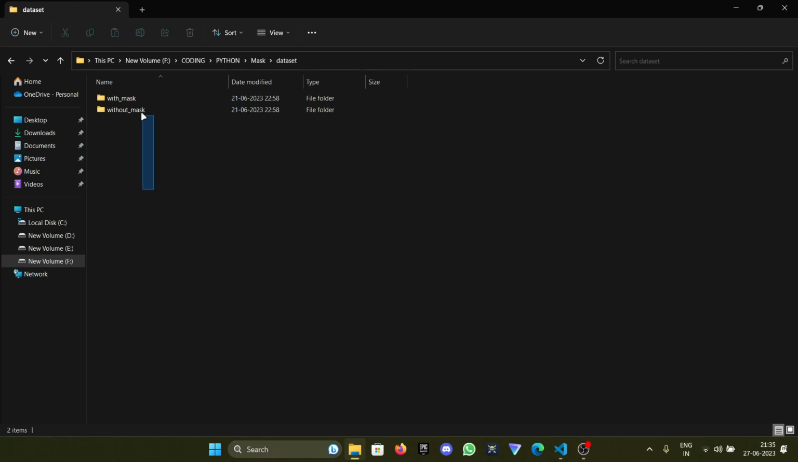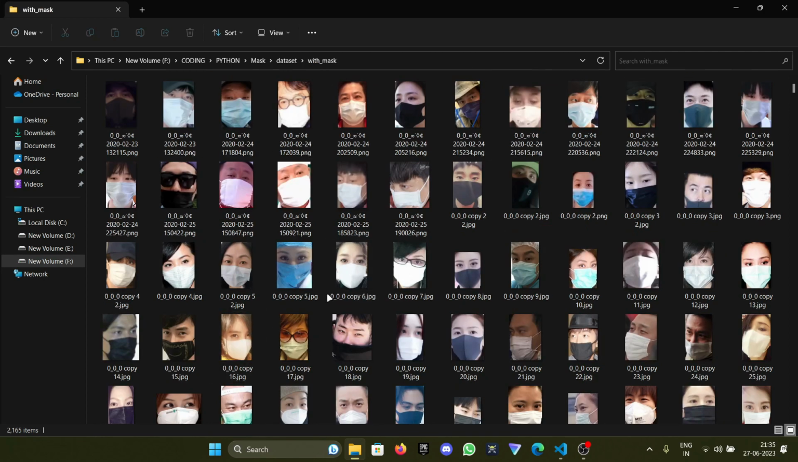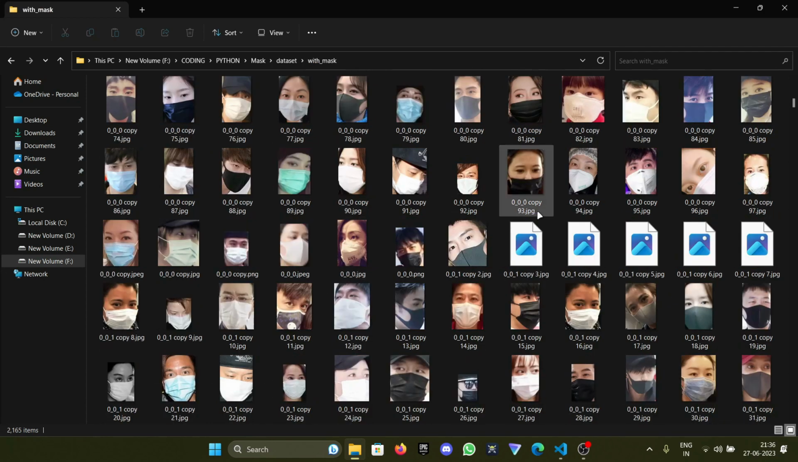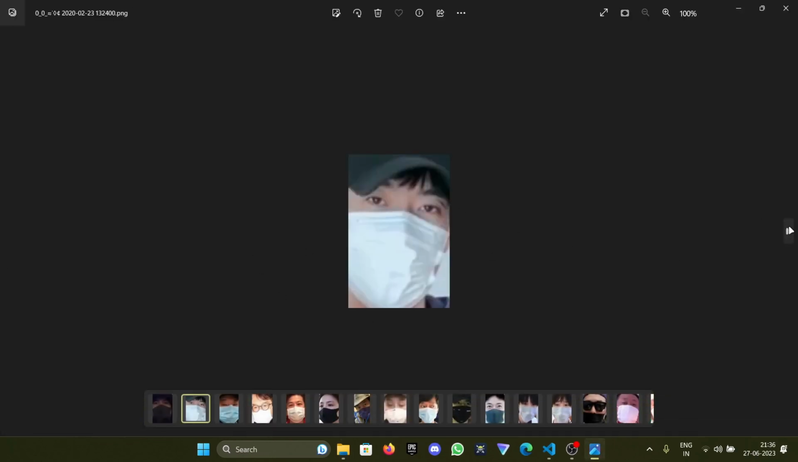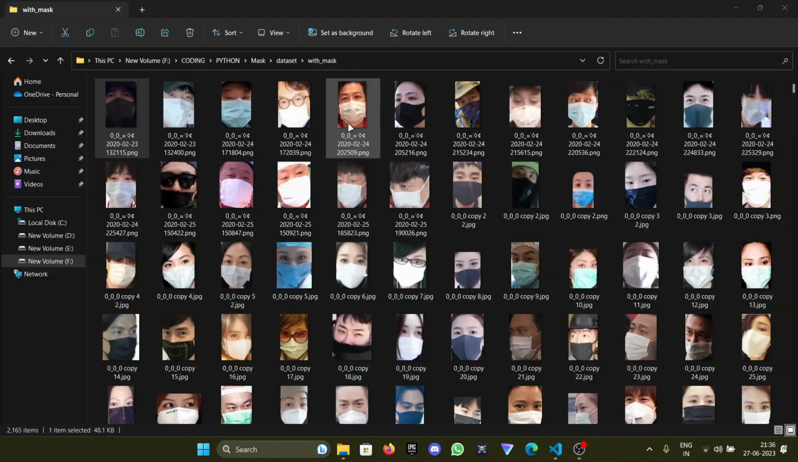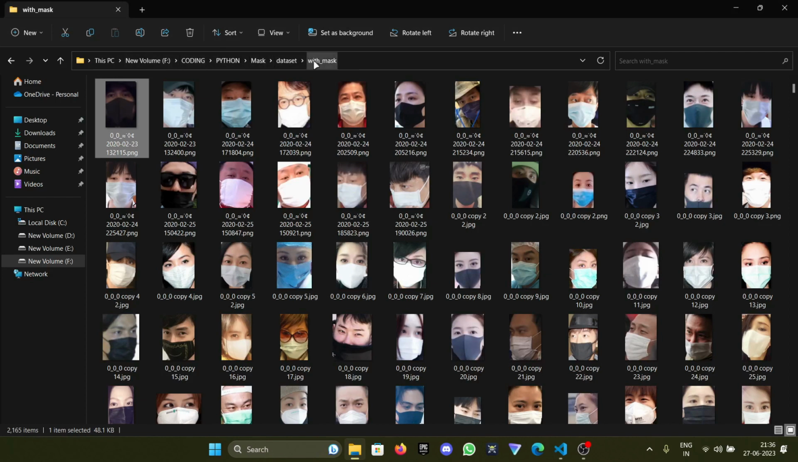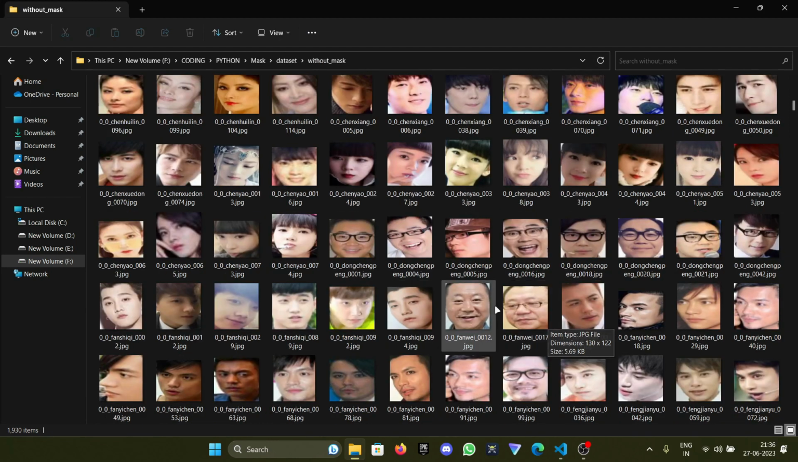So here is our dataset. We have two folders, with mask and without mask. So this is the dataset of with mask. We have approximately 2150 photos. As you can see, we just feed this kind of images into our code, and then we train the model. And coming to the dataset without mask, here we have people with just normal faces, and we feed this to our training model also, so that we can differentiate whether we are wearing a mask or not.